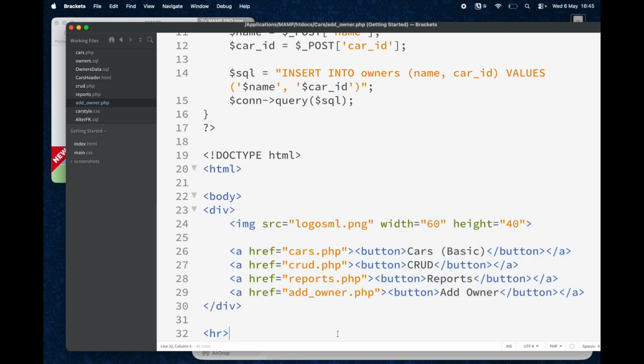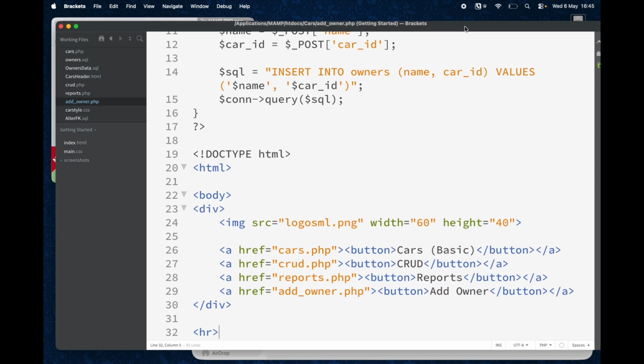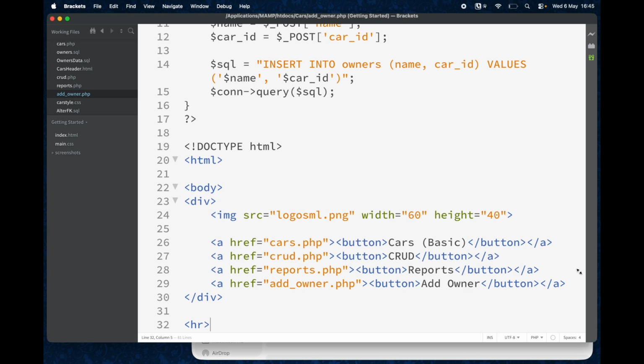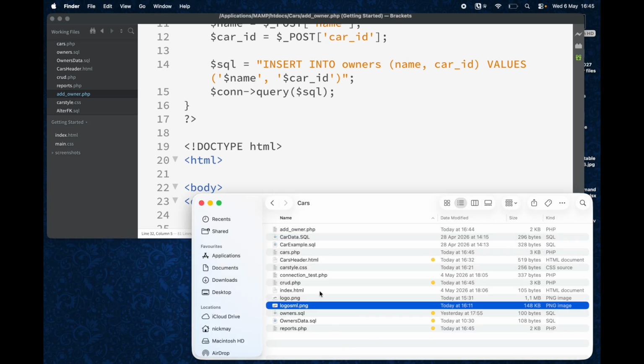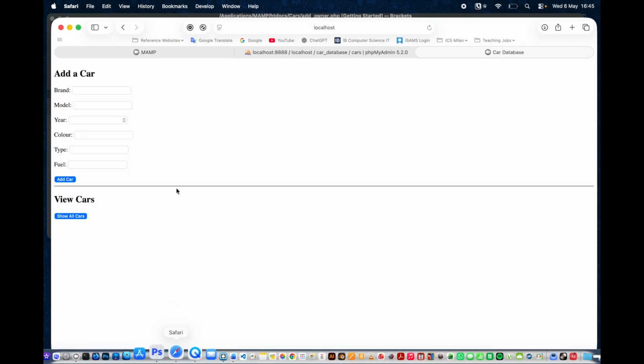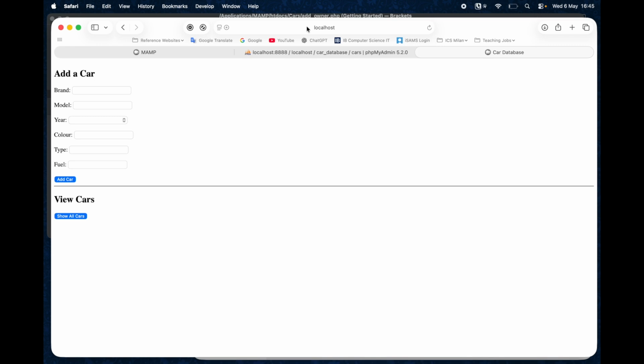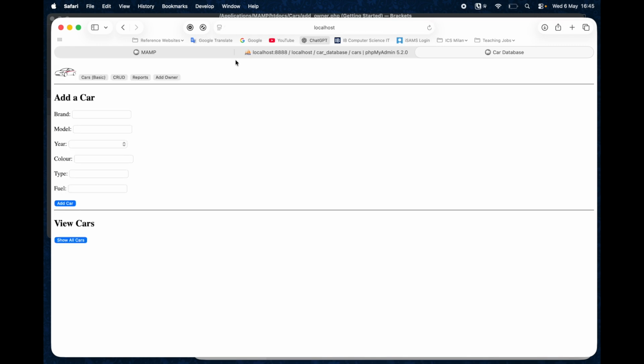That's great. Now the other thing I want to do is play with the style. Okay, so I don't like the style of the page. I want to change this style a little bit. So if we go back to our page and have a look at it, in fact, let's refresh this cars one now. So you can see, there you go.